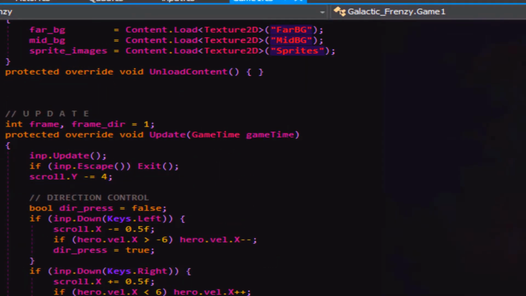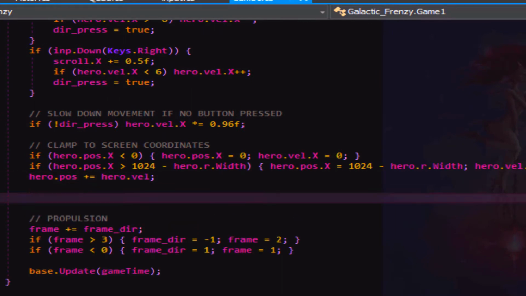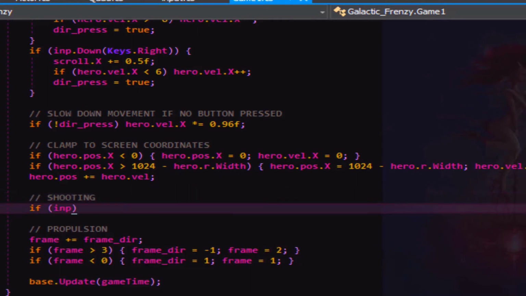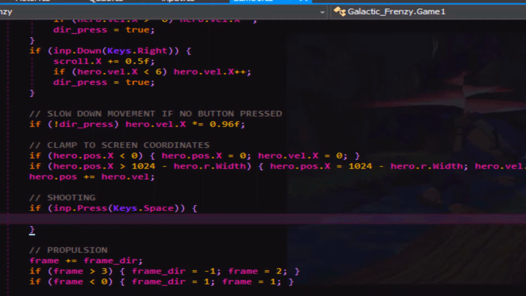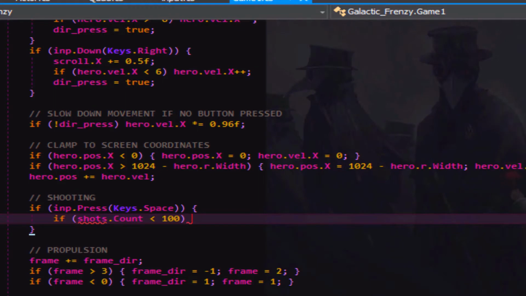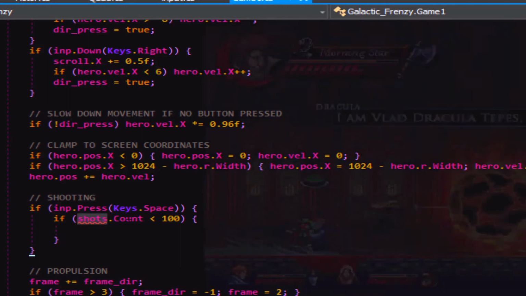Let's add so you can shoot some bullets. Go up into update, and before propulsion, I'm going to add this shooting section so that if the user presses space, for example, and maybe we can shoot up to, this is kind of optional, we'll allow shooting up to 100 bullets at once. Now let's make a list of shots, and the shots will have to be a bullet type. So we'll have to make a bullet type.